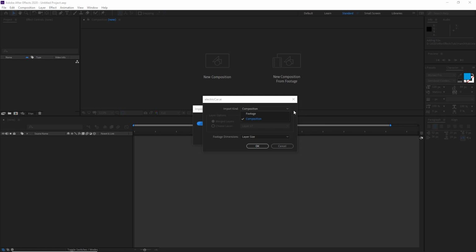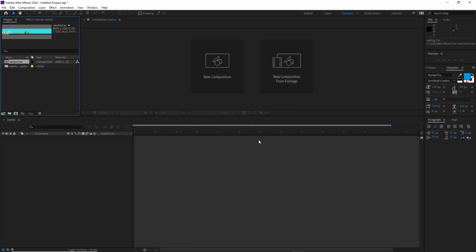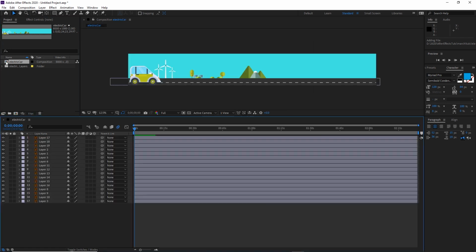I would like to go with composition, and you can choose this to be layer size and just hit OK. Alright, so right now what I want to do is double click on my composition, and it is going to open it like so. So right now what we need to do very quickly is go ahead and rename the layers.